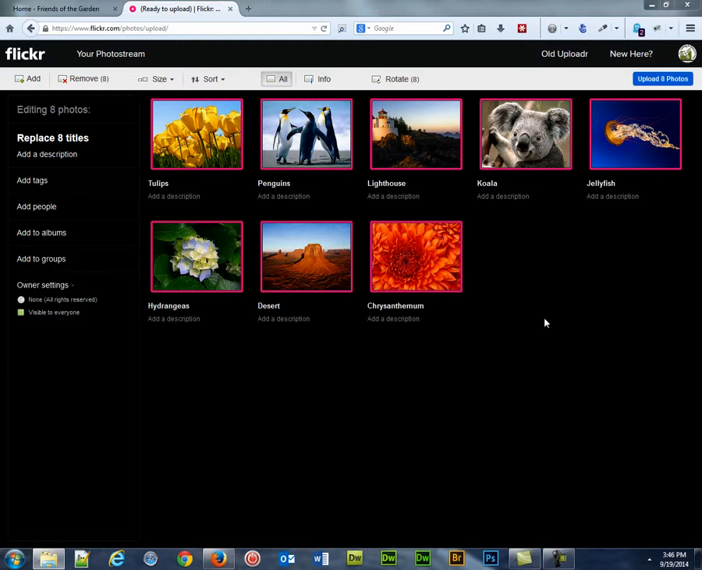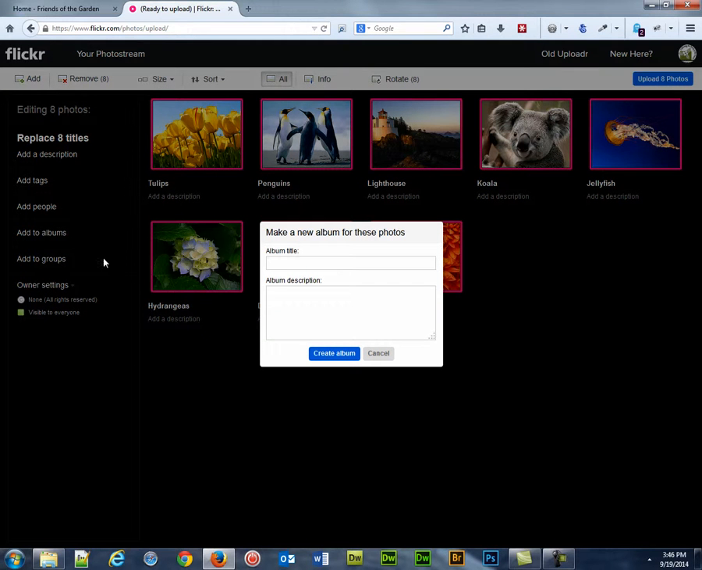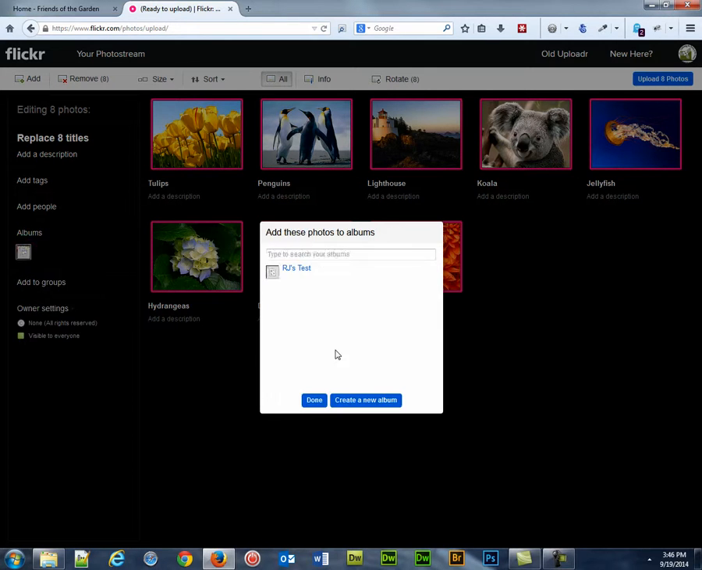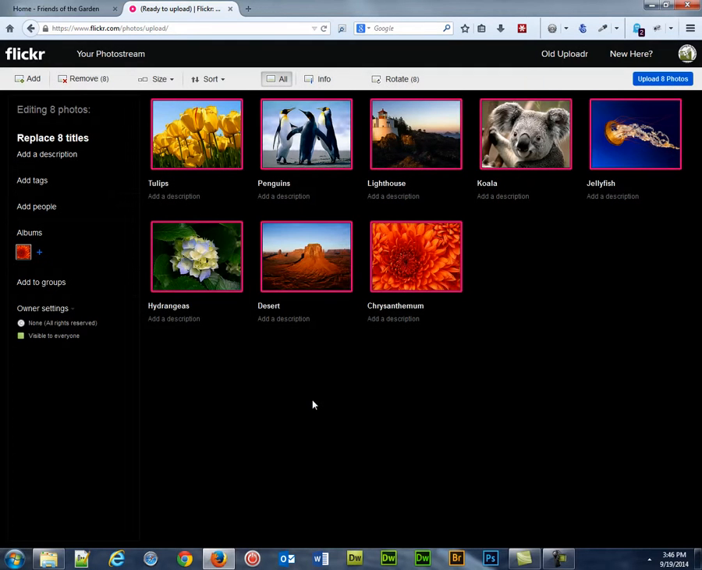we want to create an album out of them. So making sure that they're all selected, which shows that they all have that magenta border on them, and you can also click All up here to make sure they're all selected, click Add to Albums. And since there isn't an album, we're going to create one. And this is going to be RJ's test album. Create album. Done. All right. Now that we have that done, we want to upload the photos.